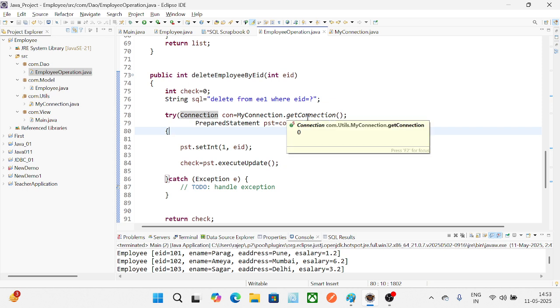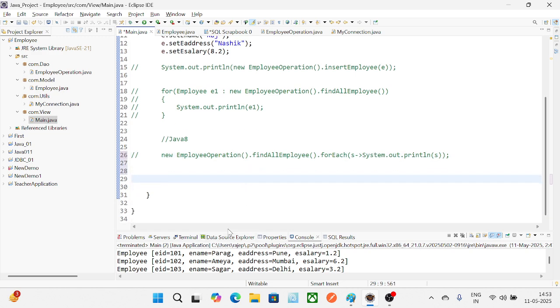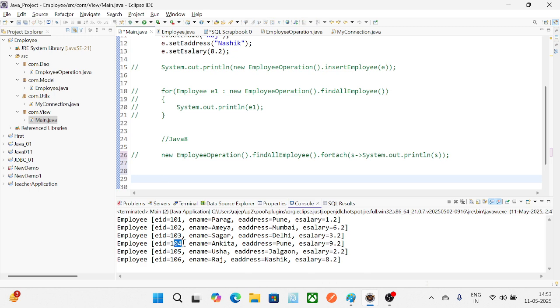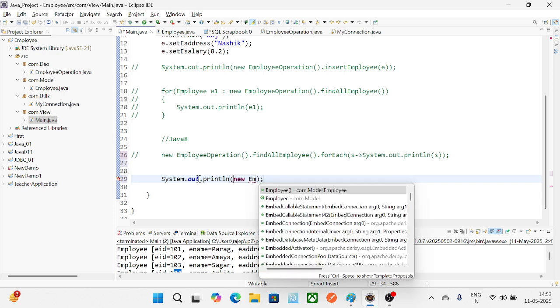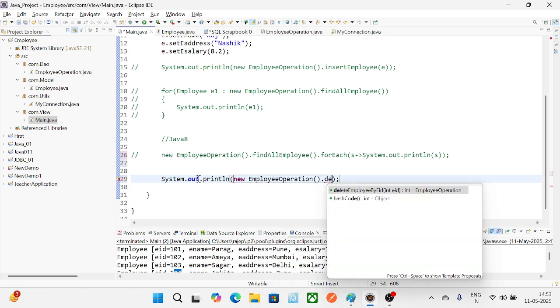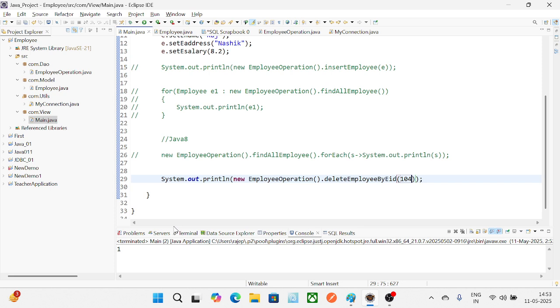Now let's see how it works. Come to main, and here let us call the function. We want to delete an employee. We want employee 104 to be deleted successfully. So see out new employee operations dot delete 104. Now if I run the code, if it returns 1, then it means the employee has been deleted successfully.